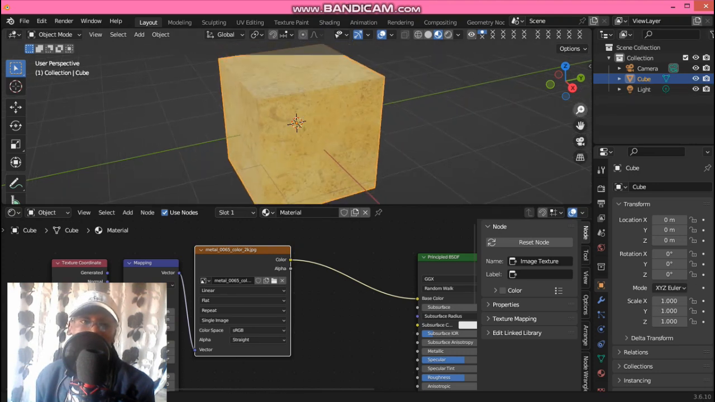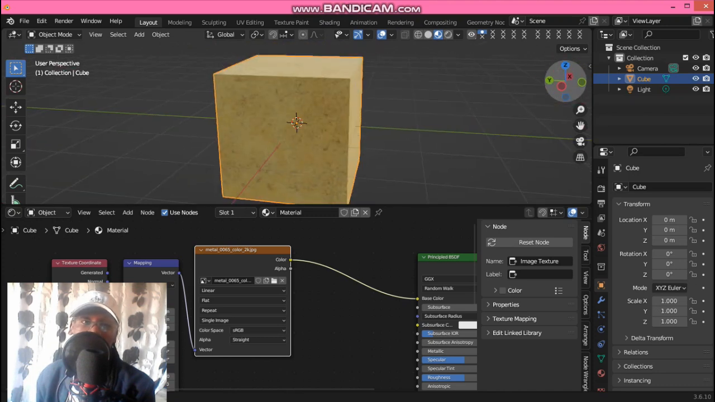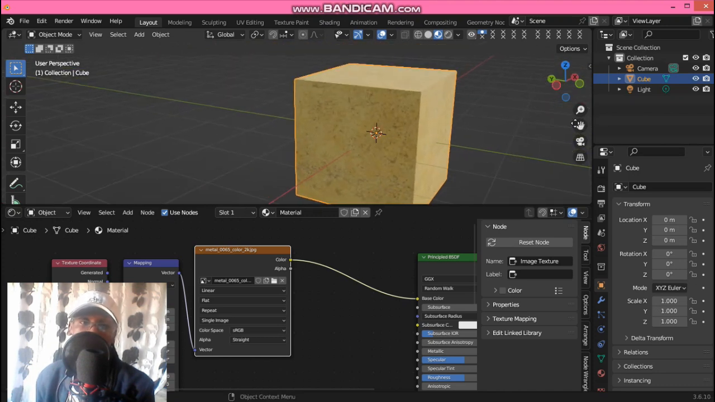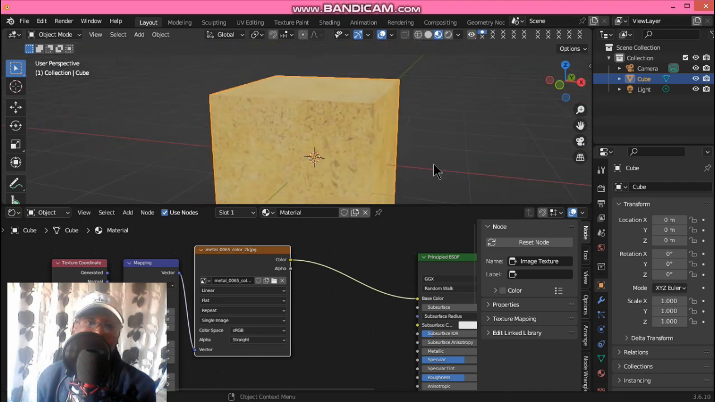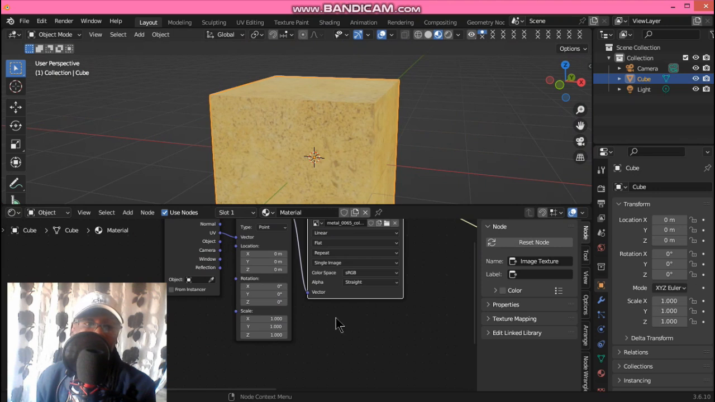So we are using gold PBR. I think everybody knows what gold looks like. So there it is. And if you want, you can play around with the texture coordinates. If you make it like how you want it, I'm just gonna leave it like that.